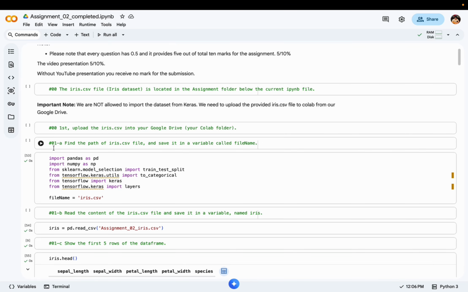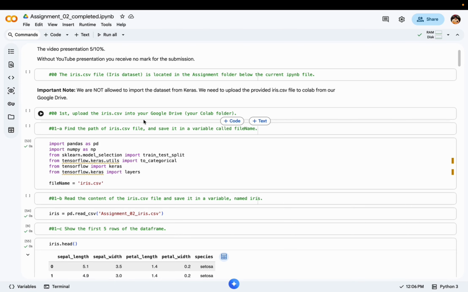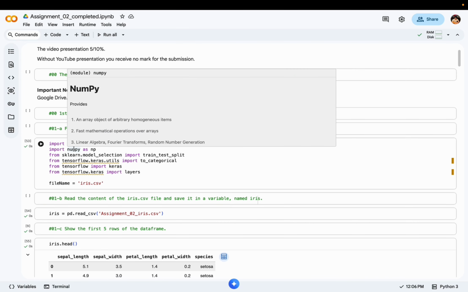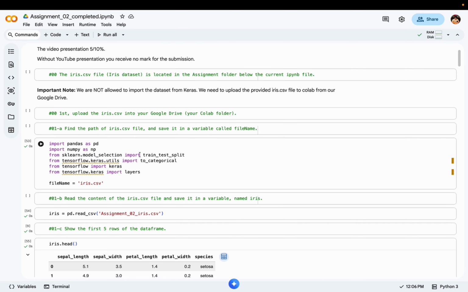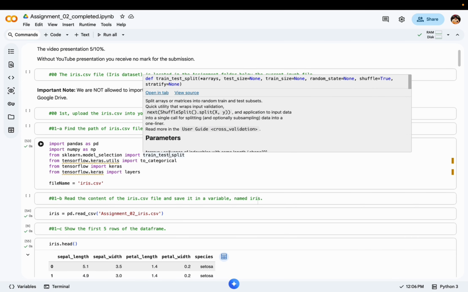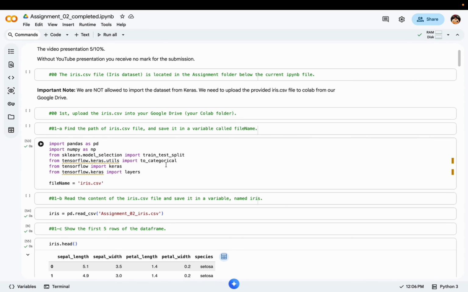Pandas is used to read and work with our CSV file as a data frame. NumPy is imported for numerical operations. Train test split from scikit-learn lets us divide our data into training and testing portions. To categorical from Keras converts integer labels into one-hot encoded vectors, and Keras and layers from TensorFlow are used to build our neural network.